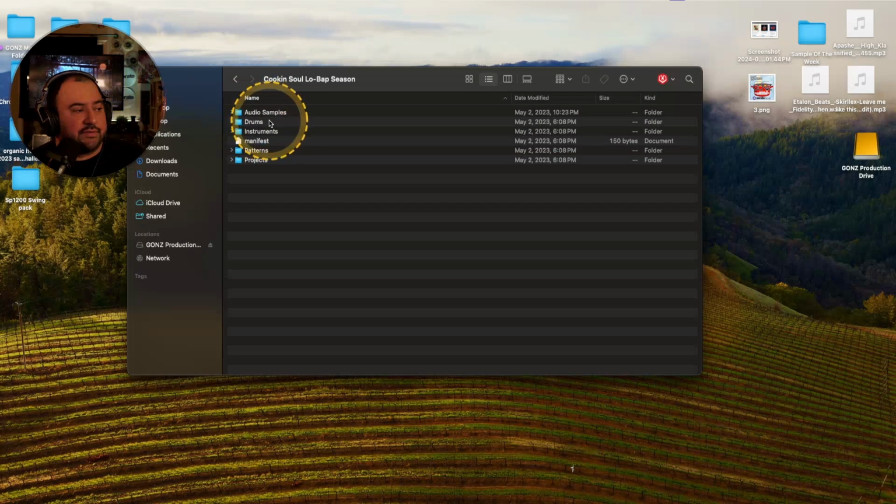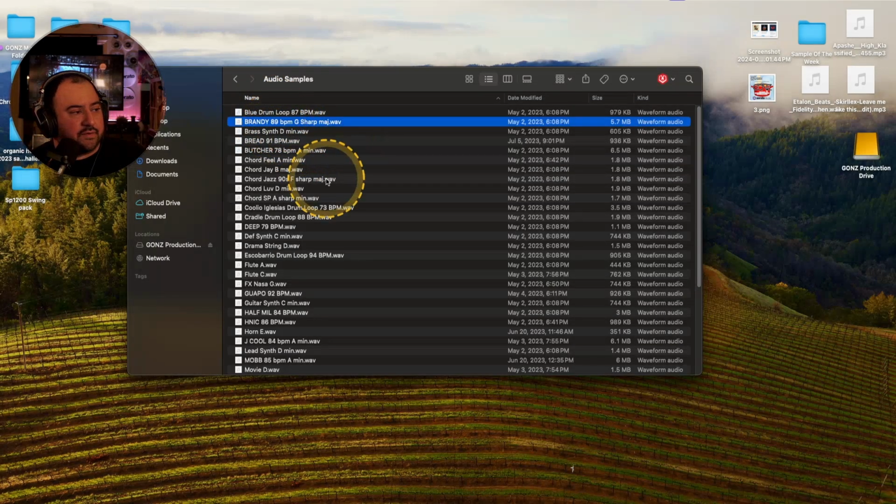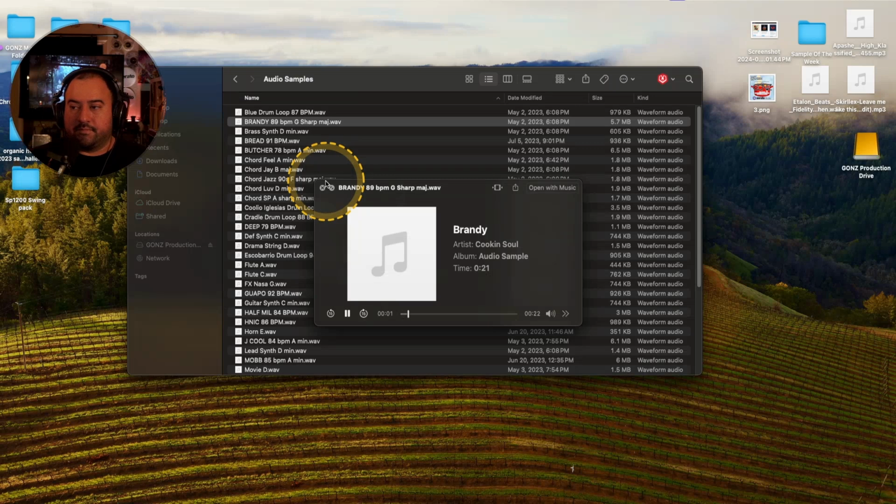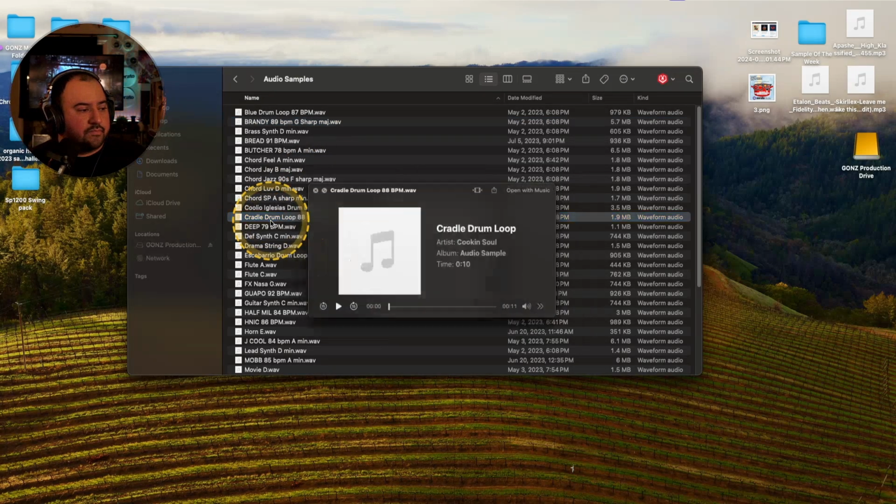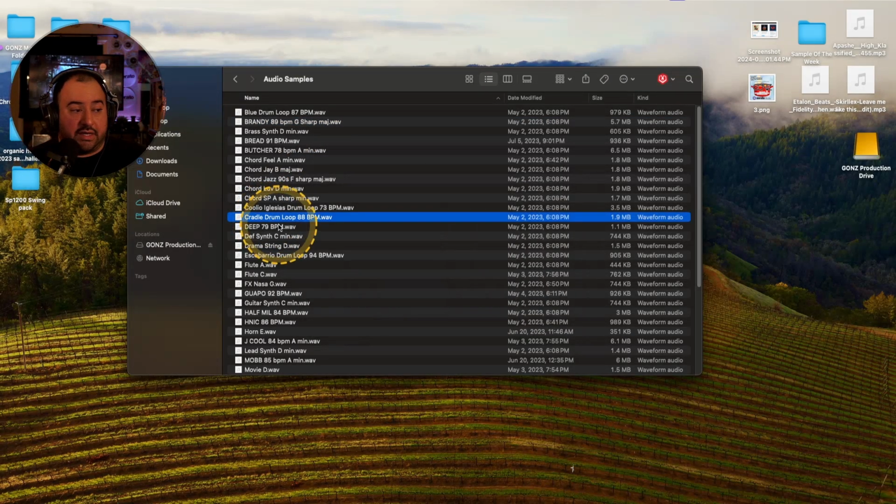Now you have your samples, drums, instruments, patterns, and projects. What's important to probably most of you is the samples and the drums. That's where all the samples are at. So now, as long as you know where those folders are, you can implement them in whatever DAW you're going to use.